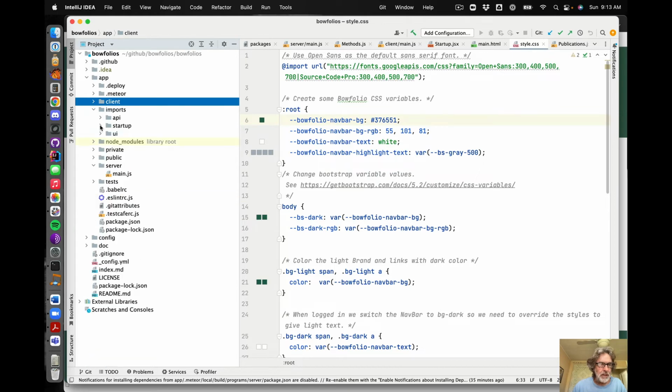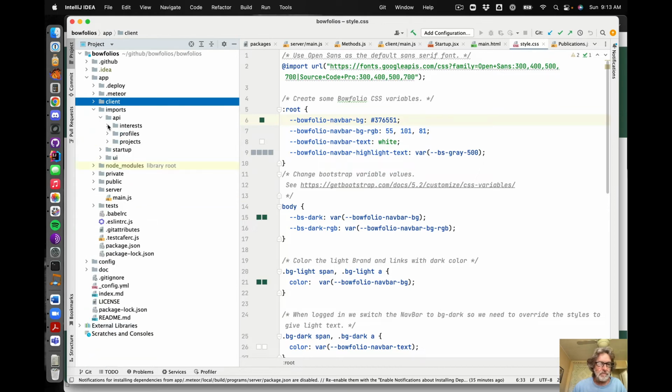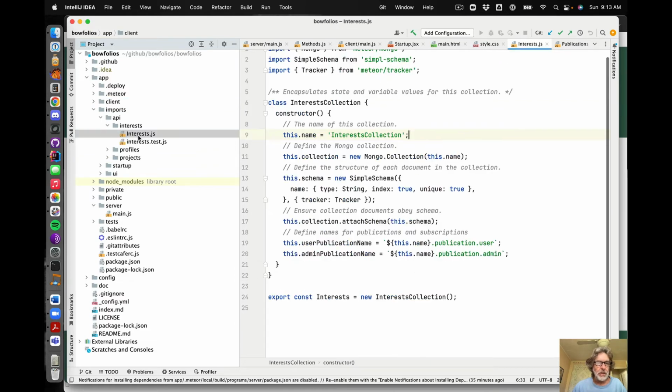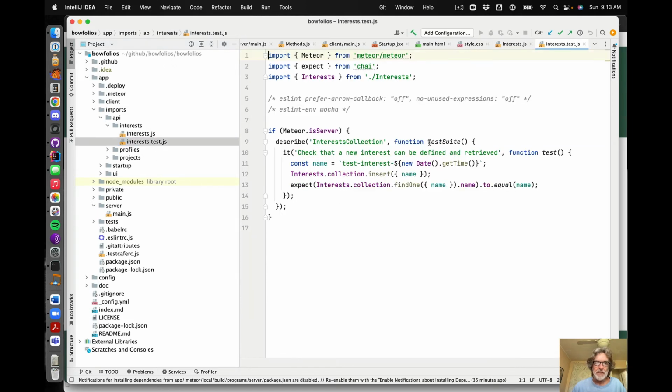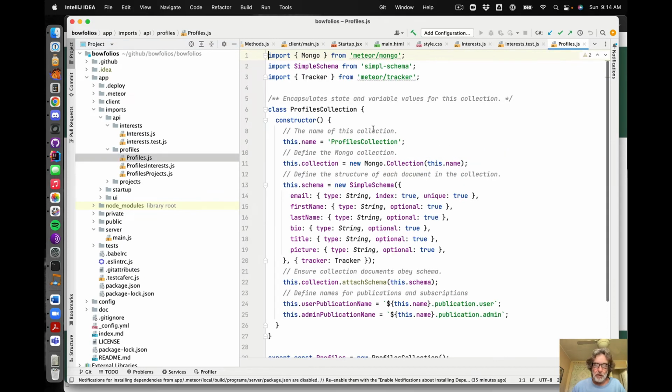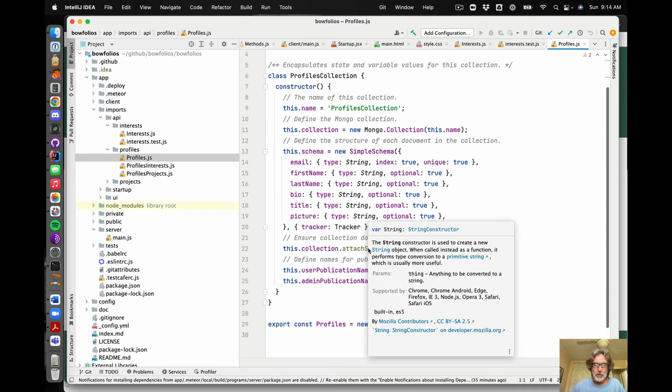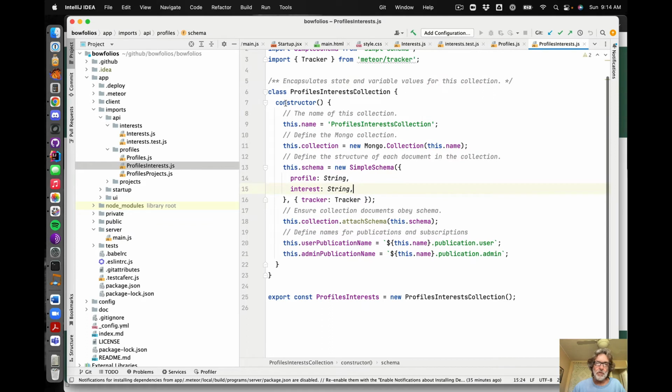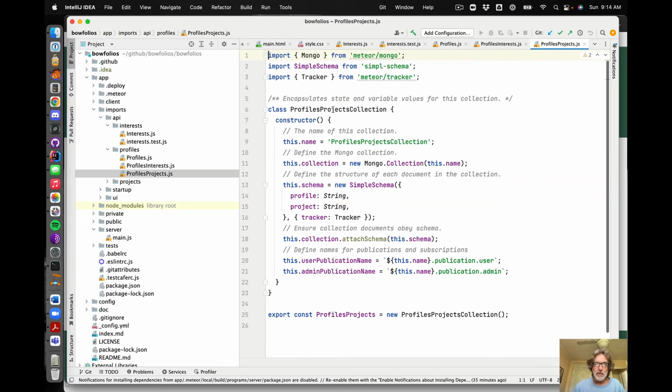Okay, that's how you start up that client, the server. We have the data model in the API directory. So you can see we have an interest collection we define here. We have some tests for the interest collection here. For profiles, we have the profiles collection, which we define here. And then in addition, we have two other collections, profiles interests and profiles projects. And I call these join collections. Okay, and we'll see how those work when we go into the data model in a little more detail.